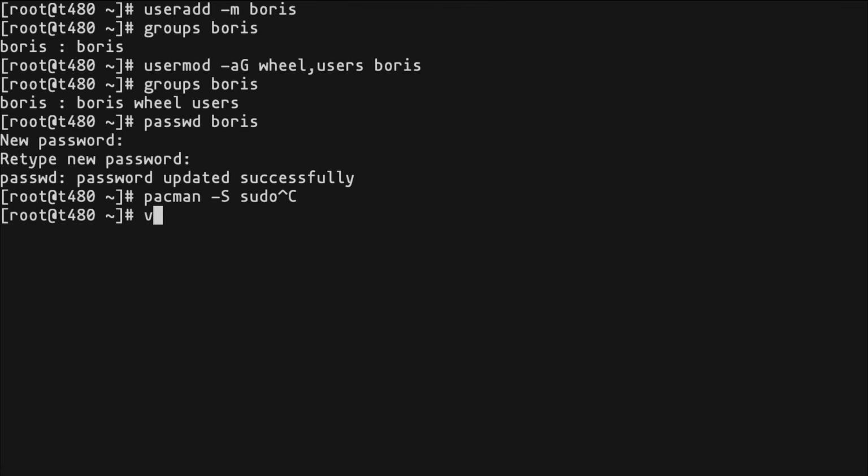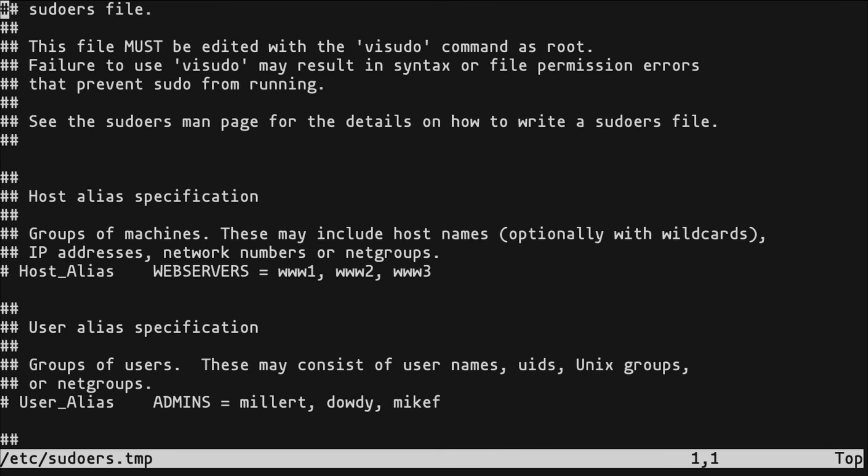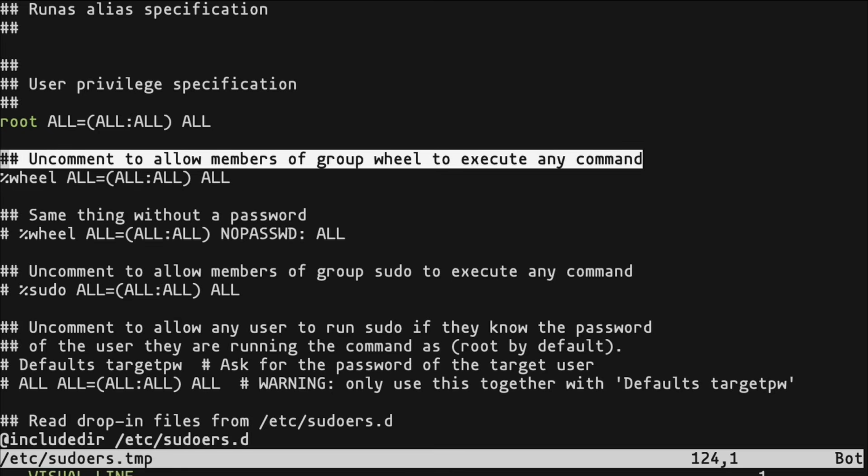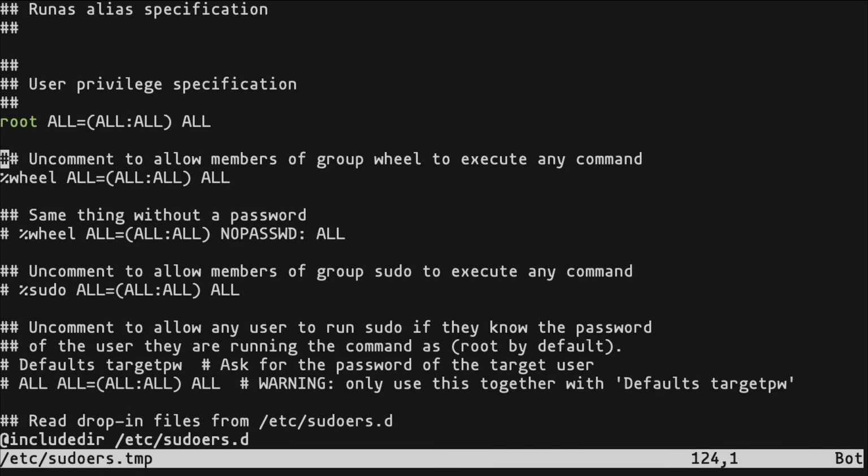So we're going to say visudo. And then here we want to go to the bottom of the file. And we want to make sure that this line here is uncommented. And as we can see from the comment here, it says allows all members of group wheel to execute any command. So we've added Boris to the group wheel.